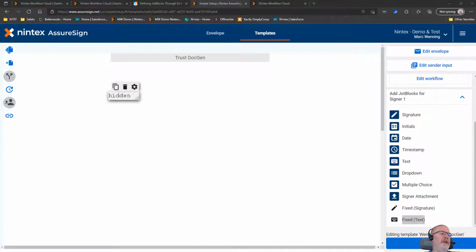Now, if you've seen any of the other blog posts about AssureSign and NWC, you'll know that in a couple of those other ones, we did use the signature Jotblocks, the initials Jotblocks, and things like that as we were building out those templates. In this case, we want to generate those on the fly. We still have to have a template, still have to have at least one Jotblock on it. So what I did is I used the fixed text down here on the right-hand corner, just dragged that out here on the template, and that's the only Jotblock we're going to put on here. And you'll notice I have the word hidden typed in there.